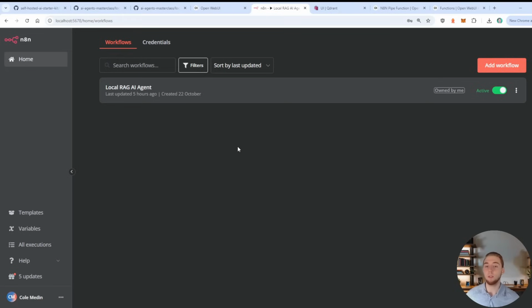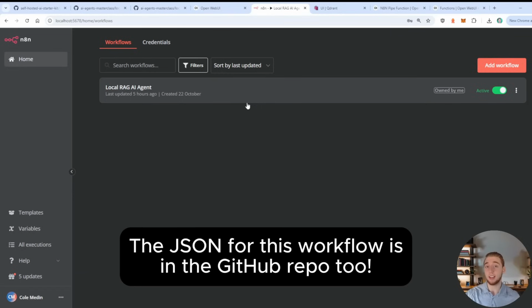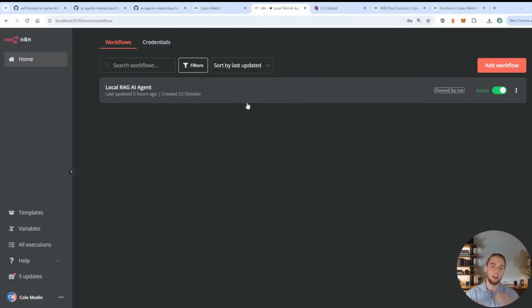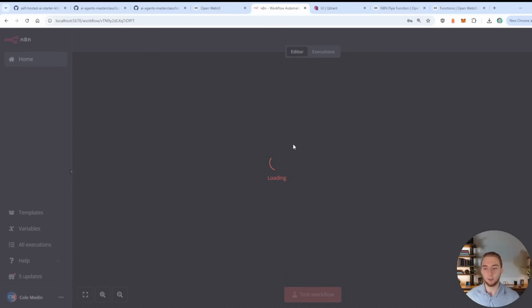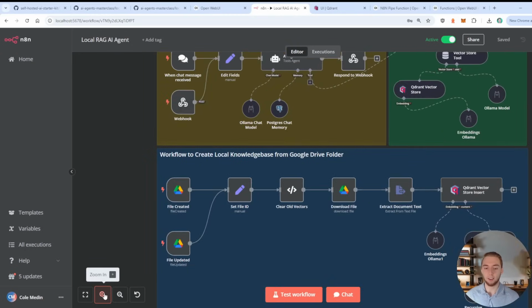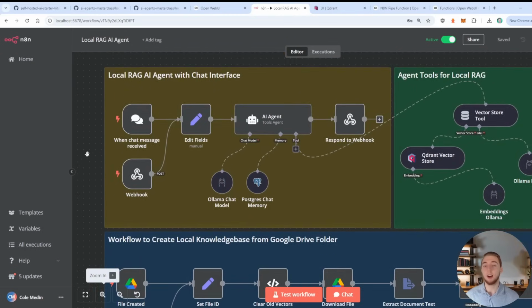And so once you're in it, if you spun up this whole thing using my setup, you're going to have this local RAG AI agent automatically in your N8N instance already because I have that packaged in this whole thing. Clicking into it, this is a nice little demonstration where I combine all of the different services together like Qdrant, Postgres, N8N, and Ollama. This workflow is very similar to the one in my first video on this local AI starter kit, but I made a couple of changes, especially to make it a webhook, which is how we're going to integrate it with Open WebUI.